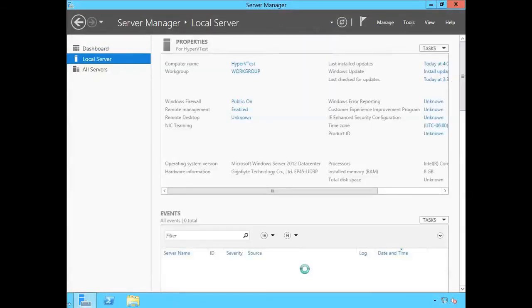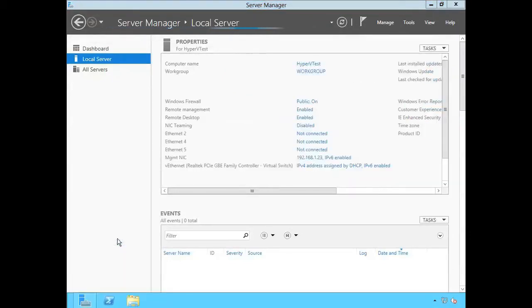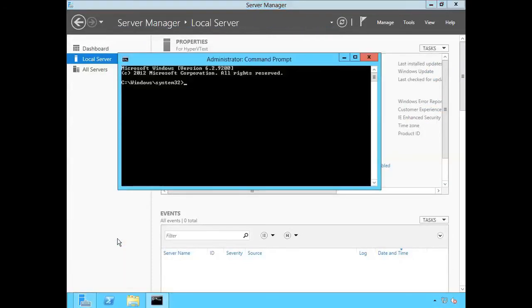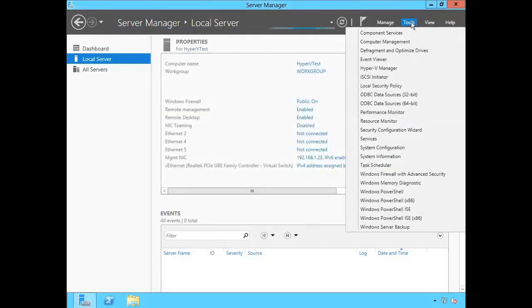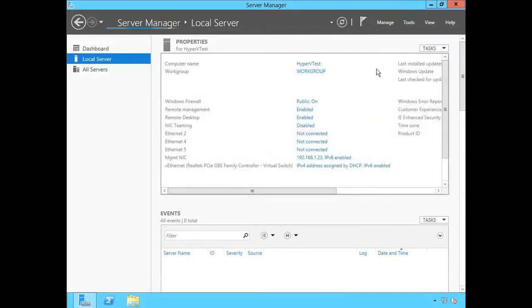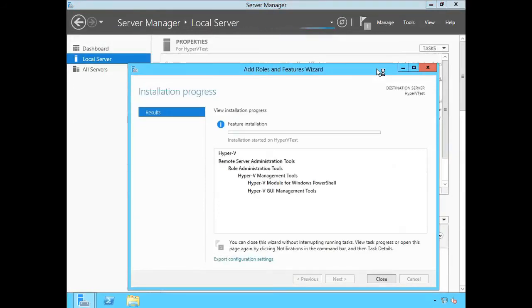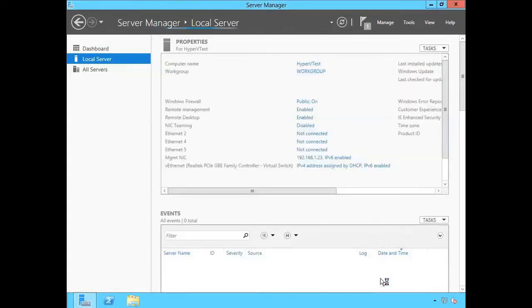If I fire up that BCDEdit, I'll also see that the hypervisor is now configured to auto start. So the hypervisor launch type has been added. I can now launch Hyper-V Manager, where I'll see it actually created that switch for me. That's just confirming the installation completed.